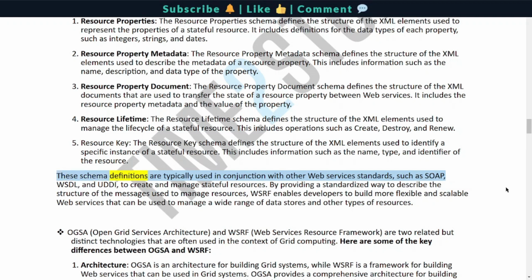These schema definitions are typically used in conjunction with other web services standards, such as SOAP, WSDL, and UDDI, to create and manage stateful resources. By providing a standardized way to describe the structure of the messages used to manage resources, WSRF enables developers to build more flexible and scalable web services that can be used to manage a wide range of data stores and other types of resources.